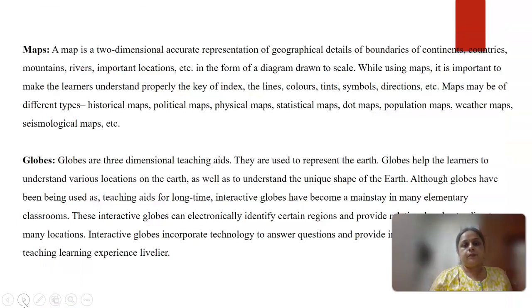Then there are maps, which are two-dimensional accurate representations of geographical details, such as boundaries or continents or countries or mountains, rivers, etc. And it is important to note that when maps are being used, the students have to be taught properly about the key or index, the lines, the colors, the tints, directions, etc. And maps are, of course, of different types. They are historical maps, political maps, physical maps, statistical maps, dot maps, population maps, weather maps, etc.